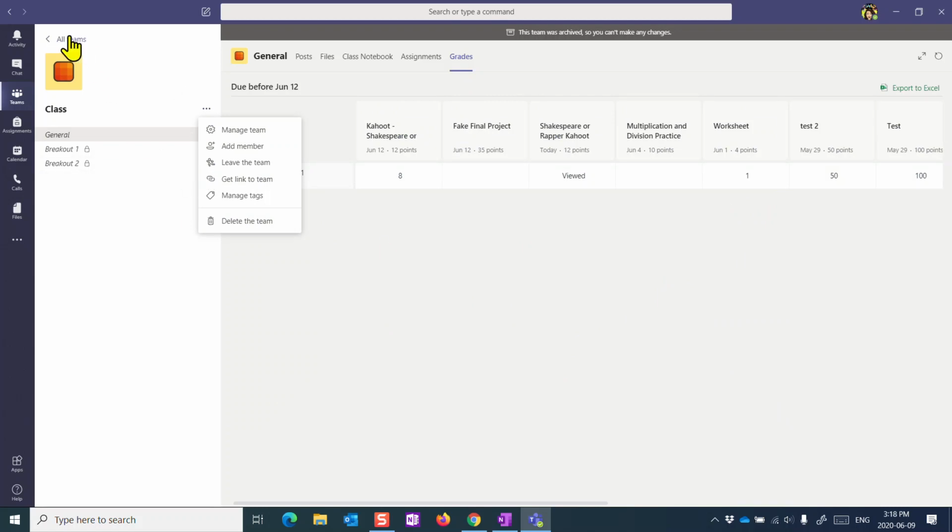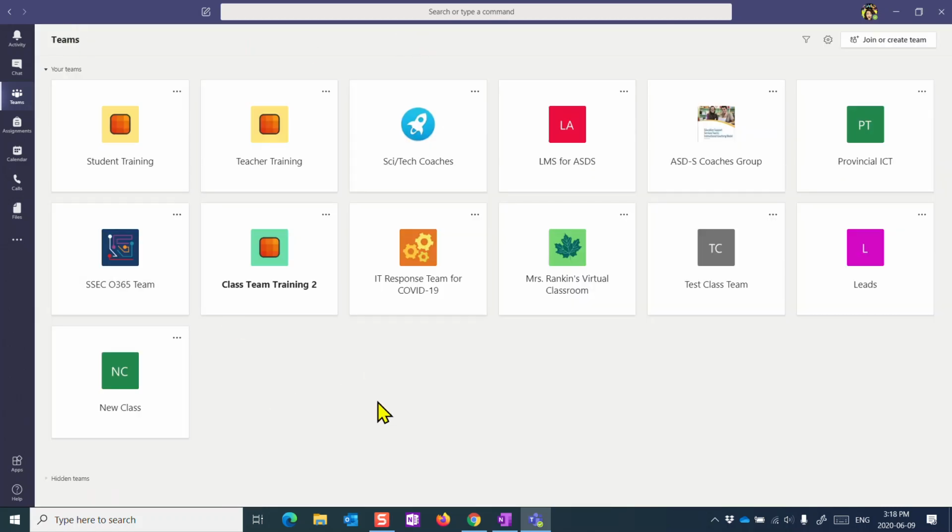So let's go back and let's look at all these teams here. I've created this one here for us today to show you what a new class was going to look like. Keep in mind that all of our teams are generated from PowerSchool, so there's no need for you to go ahead and create new teams. You will have all that generated by PowerSchool. So PowerSchool will create your new class teams and will put the students into those classes based on your schedule and your lists in PowerSchool.